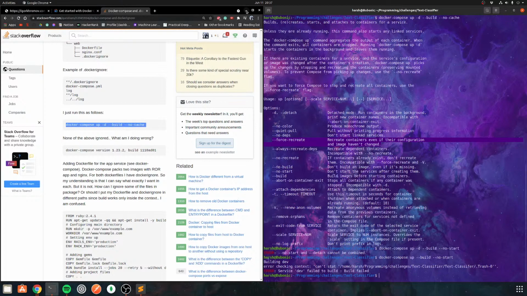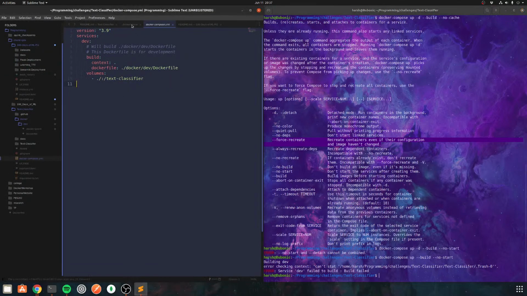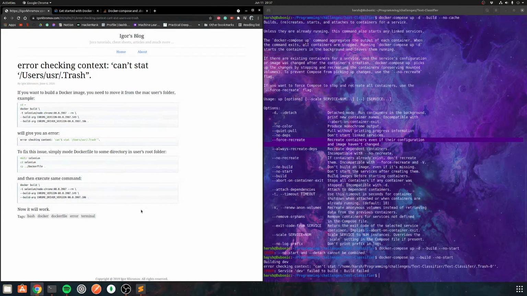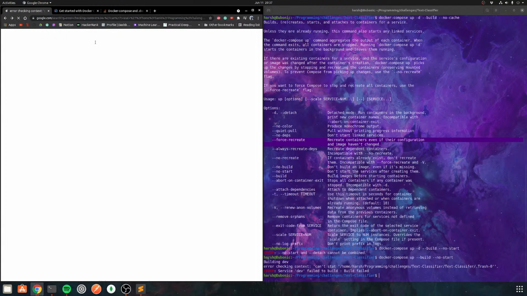Why are you doing this? It literally used to work. I don't even know what's wrong. Error checking context. What does that even mean?